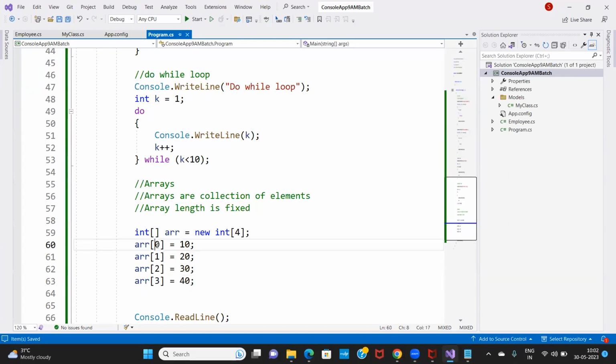At index position 0, it is storing the value 10. At index 1, it is storing the value 20. Index 2 is storing the value 30. Index 3, that means the index starts from 0, not 1. Index 3 means the value location is the 4th, but in real time, it counts from 0 onwards. The index position starts from 0.